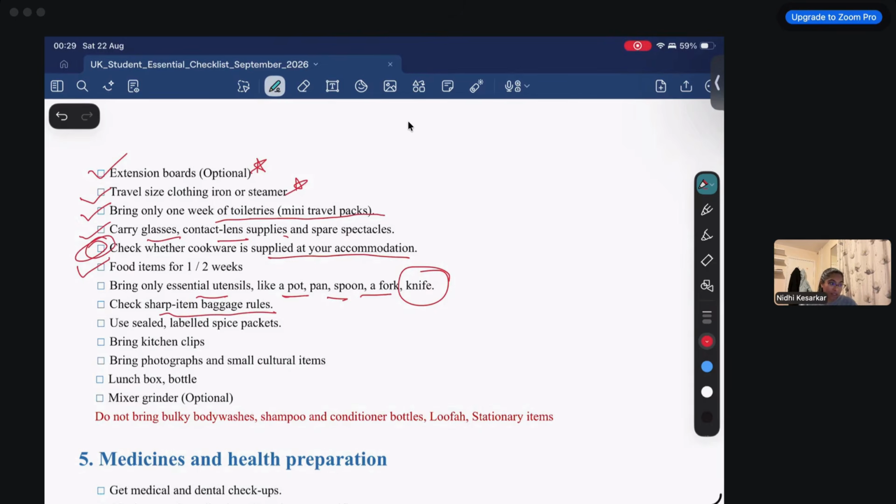Again, this can vary from carrier to carrier, so please check these rules. If it's allowed, it is better that you put a knife in there. Then use sealed, labeled spice packets. Please don't put them in just randomly. It's better that you seal it and label it.